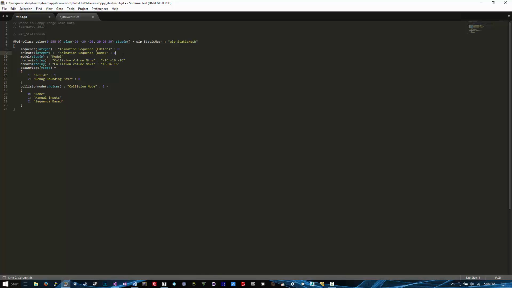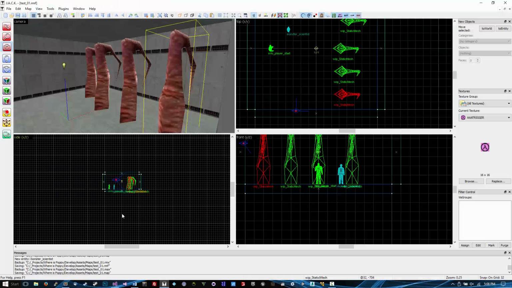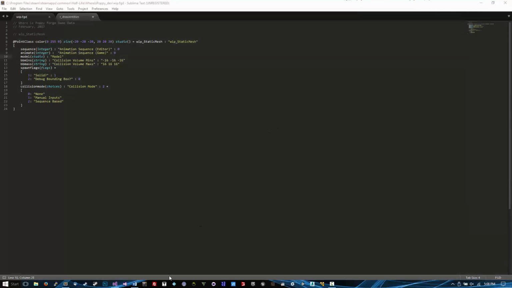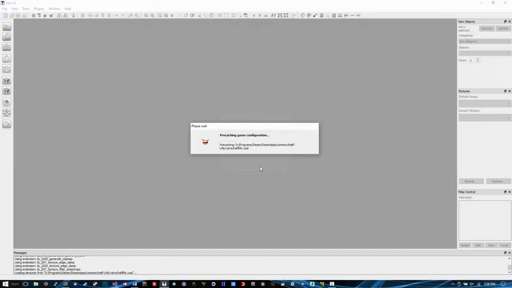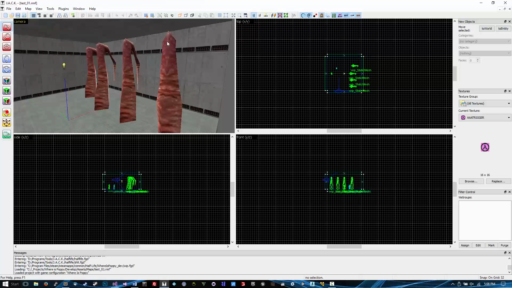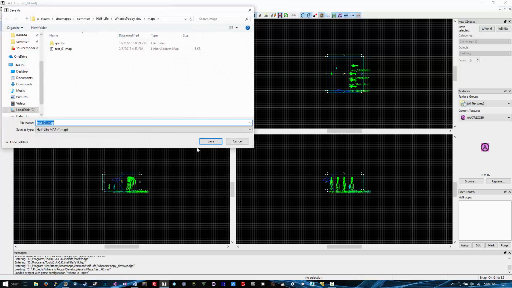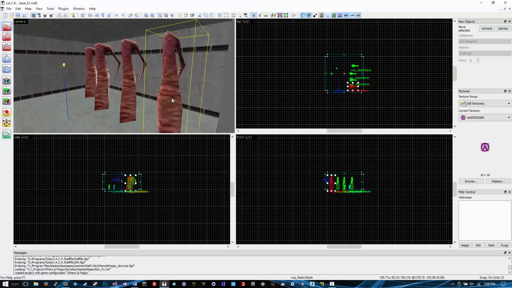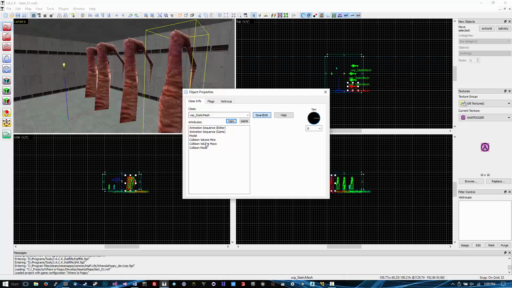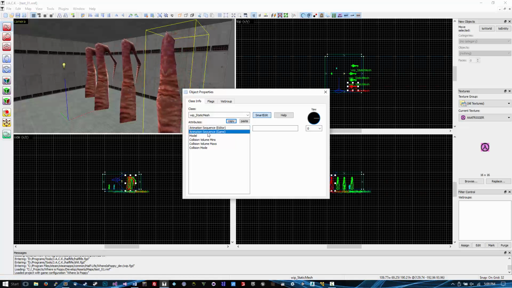So I'm going to save that. I'm going to open up Jackhammer, and I'm going to save Jackhammer, and I'm going to close Jackhammer, and I'm going to open Jackhammer. And I'm going to open my level once again. I really wish there was a refresh. Maybe there is a refresh. If I hit F5, does it do anything? No, that's a save as. Okay, forget that. Now you're going to notice that we have animation sequence and animation game.